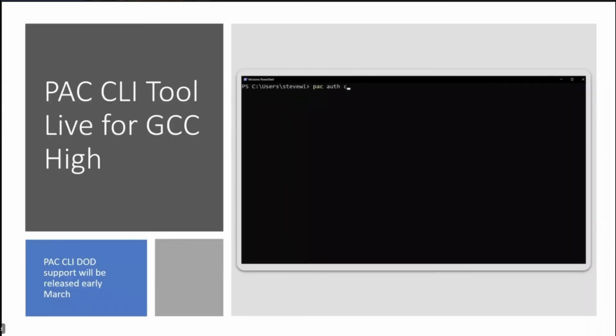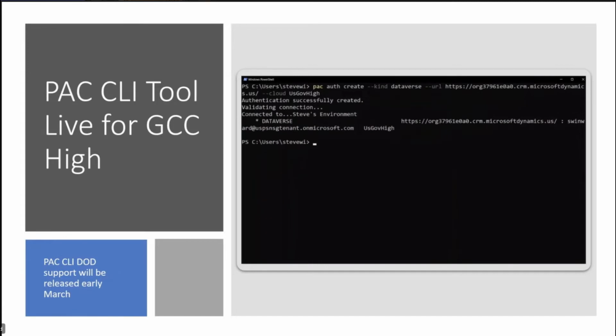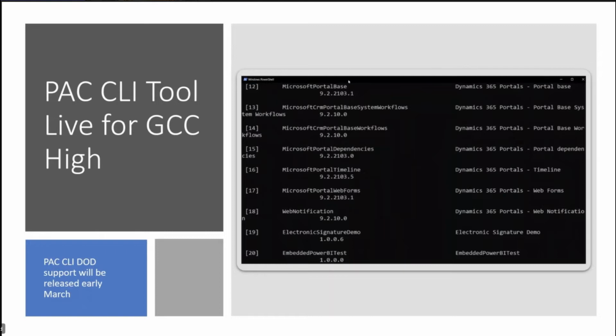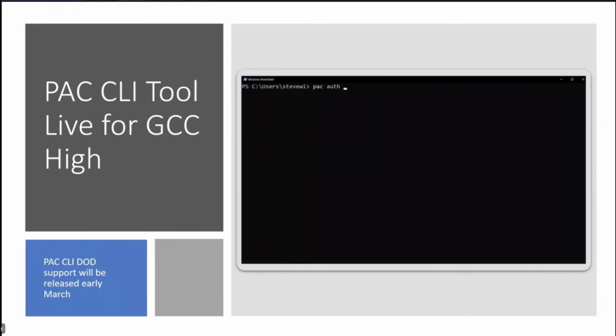And then this slide here, it may not look like a lot, but for anybody in the dev arena that does CI/CD, you'll probably get pretty excited by this. This is showing the Pack CLI tool in action against a GCC High environment for real. You can see there's the dash cloud US Gov switch there, so that's going against GCC High. The next thing it's going to do is list the different solutions available in Power Platform for this environment that I signed in with. And there you go. You can see some of the different solutions that were in this environment that I signed in with.